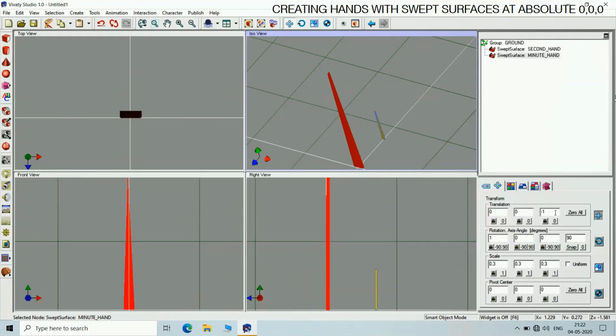Again, you have to bring it back to the absolute 0, 0 position by minus 0.3. Minus 0.3 will work. Perfect. Minus 0.3 will work.